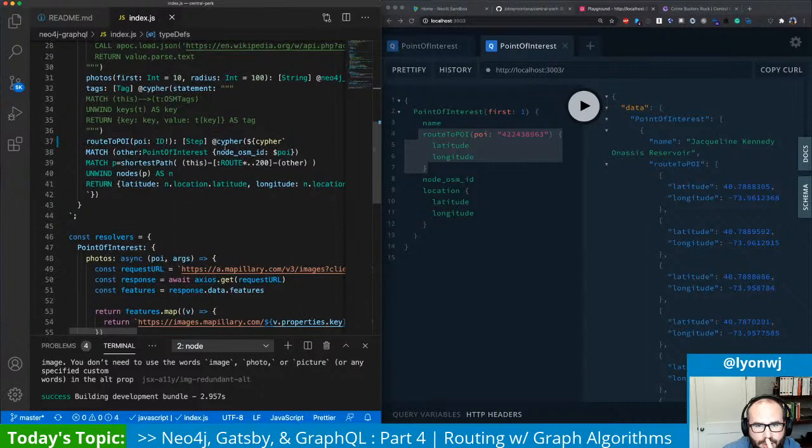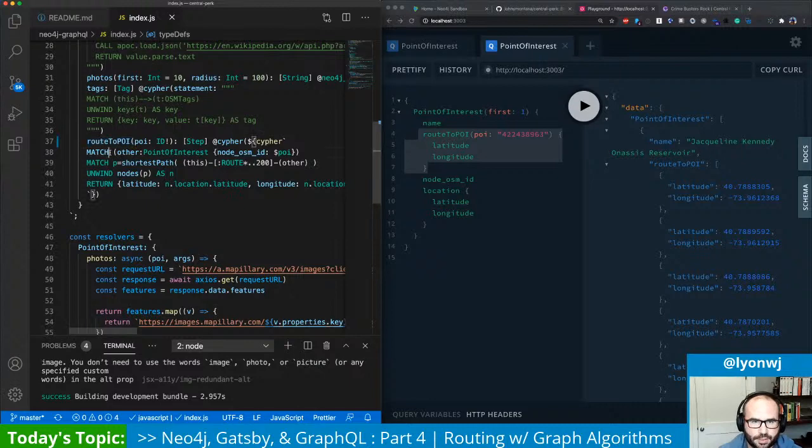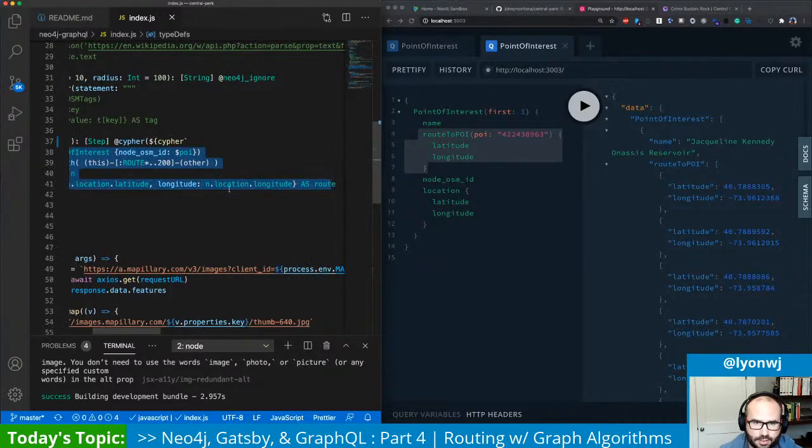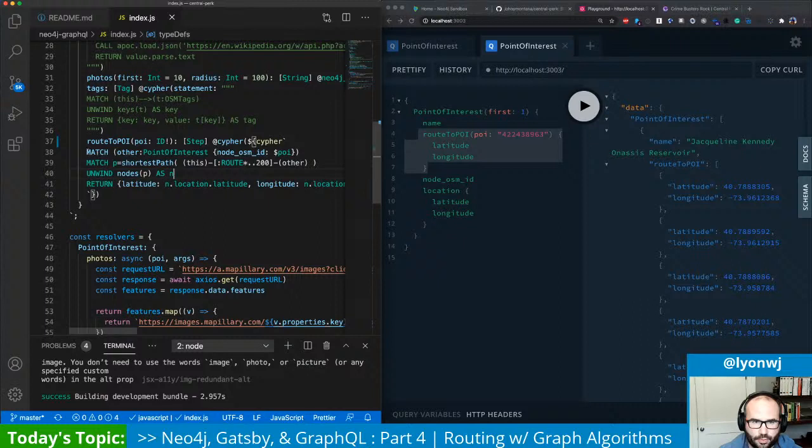Okay, so then we add a Cypher schema directive. And that Cypher schema directive allows us to attach a Cypher statement to our GraphQL fields. This is saying anytime you request route to POI, I'm going to execute this Cypher statement to resolve the data for this field. And if we look at what we're doing, we are matching on a point of interest node, so finding the point of interest we want to route to.